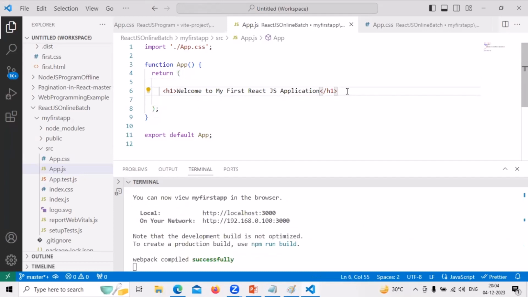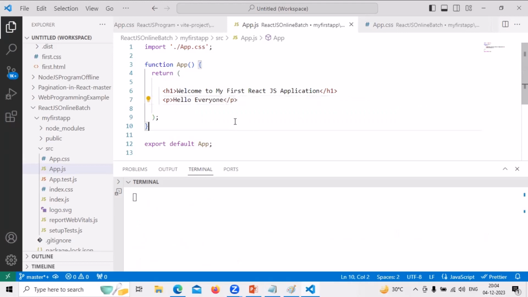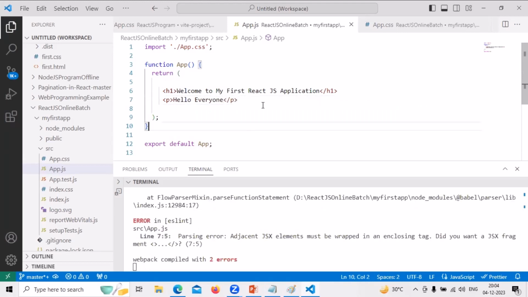h1 एलिमेंट. Now I am going to try to write the paragraph element concept. Okay, and here I am just going to write hello everyone. Hello everyone. So how many elements am I going to return? 2 elements I am going to return. So that means it will give an error. Okay, वो error ही देगा तुमको, because it is not going to return multiple elements. The return statement always returns a single element.